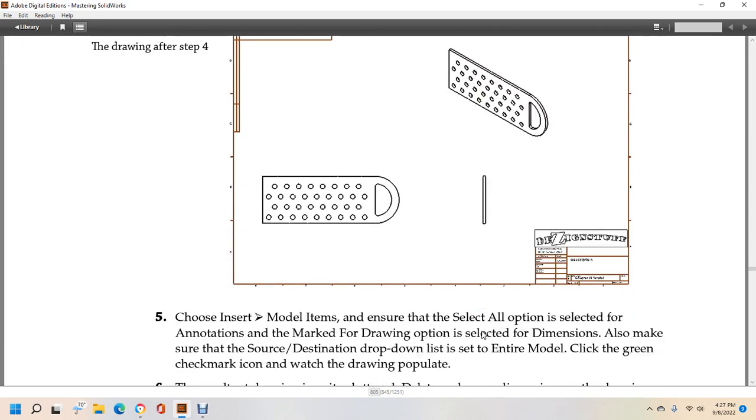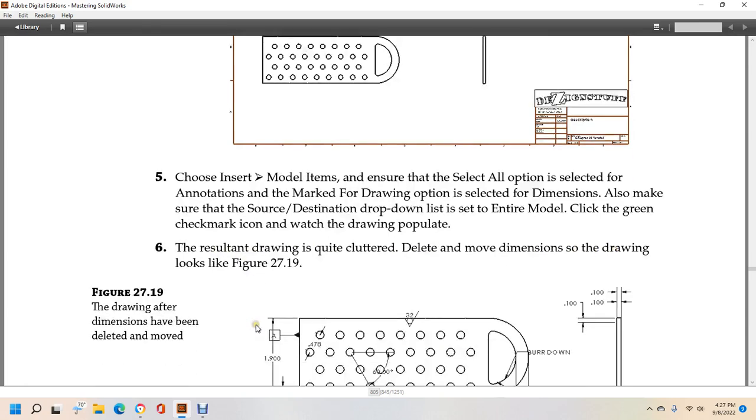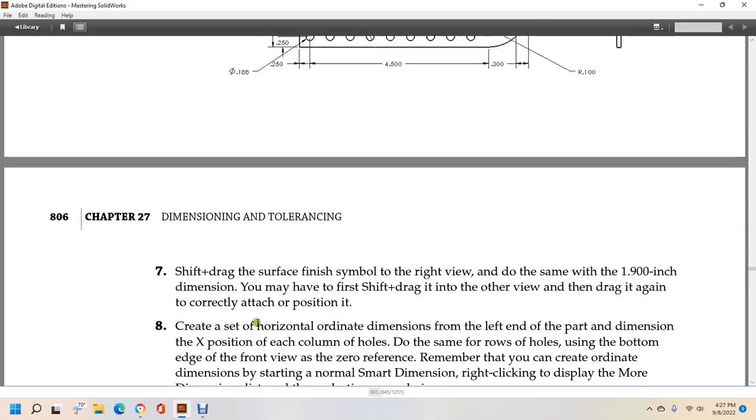Drawing after four steps. Choose Insert, Model Items, to ensure that Select All is selected, with the Import Items Into All Views option selected, and the Dimension annotation selected. Also change the Source/Destination to Entire Model from the drop-down list. Click the green check mark icon once the drawing populates. The resulting drawing is quite cluttered. Delete the extra dimensions so the drawing looks like figure 27-19.